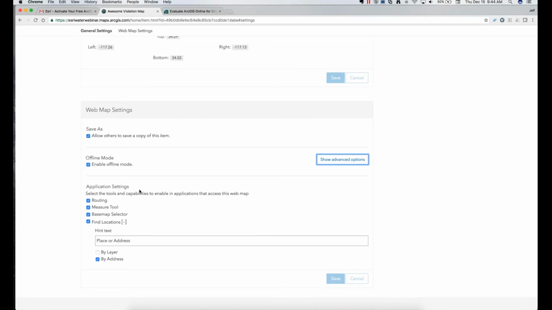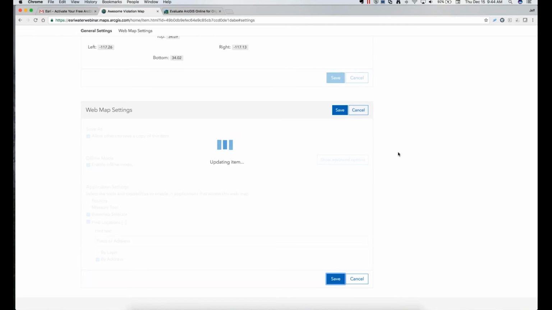The other thing I wanted to mention is that in the application settings area, you can actually control feature functionality inside of Collector. So if I don't want anyone to change the base map, I can turn that off. If I don't want anyone to use the routing capabilities or the measure tool, I can do that. I could also add a different search capability. By default, it's set up to search addresses, but if I want to search against attributes and layers like a facility ID or a hydrant ID, I could do that by adding a query capability into the search. So I'm just going to turn back on the base map selector so we can see that. Okay, and I'm going to save that.